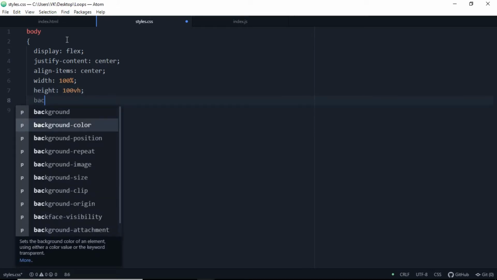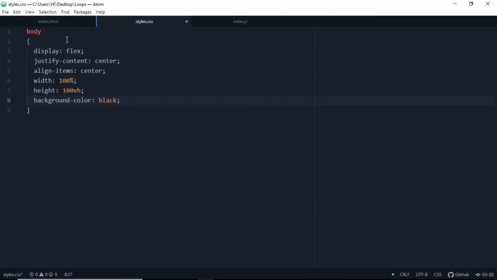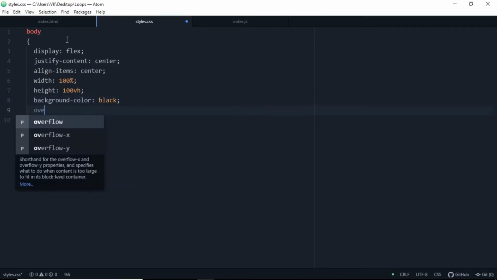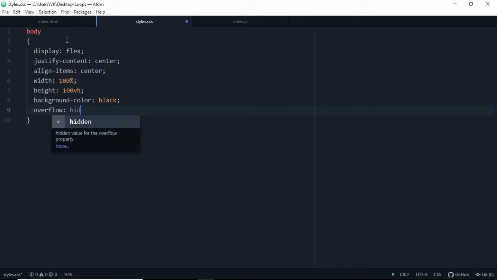So let's add background color here. Background color will be black. Overflow will be hidden because we are using both of the X and Y axis here. So overflow will be hidden. Hit enter.